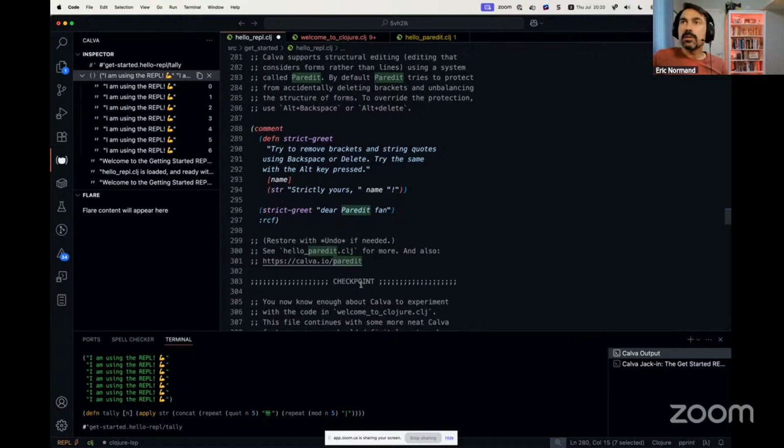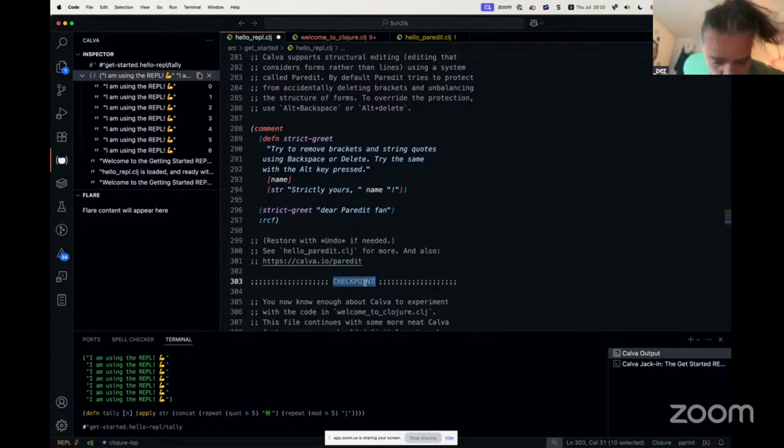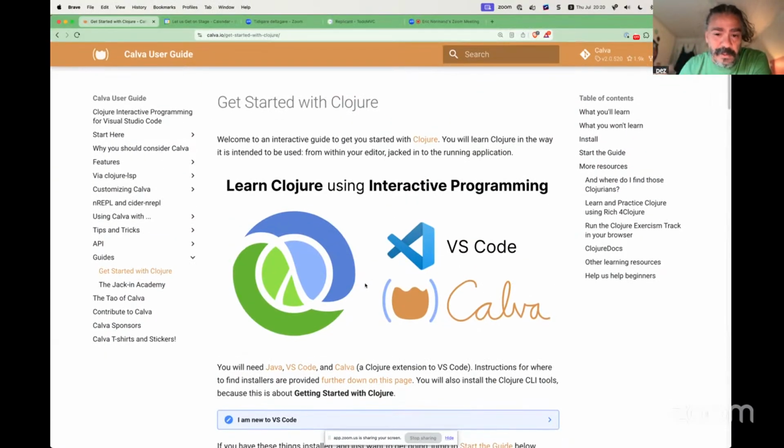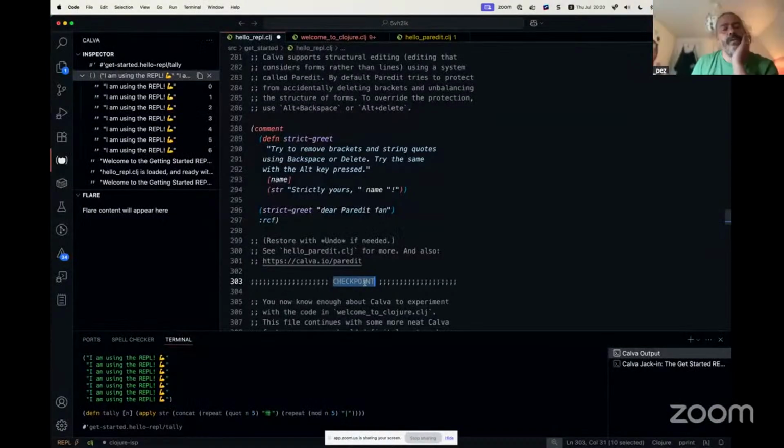But anyway, are you assuming here that people know Clojure, or are you teaching Clojure at the same time? Say again? Are you assuming that people will know Clojure before they start this, or that they are going to learn Clojure at the same time? So that's the thing here. It's exactly what we're doing, learning Clojure. Okay. But if you already know Clojure, then it's actually this hello REPL and this hello Paredit thing that you will pick up, and then you can skip this one.